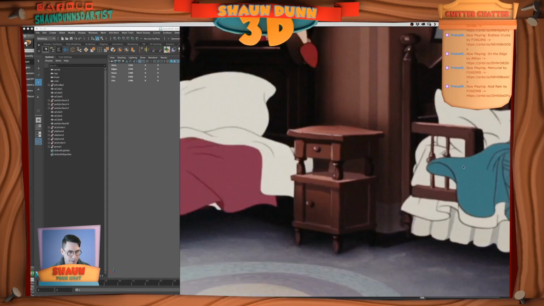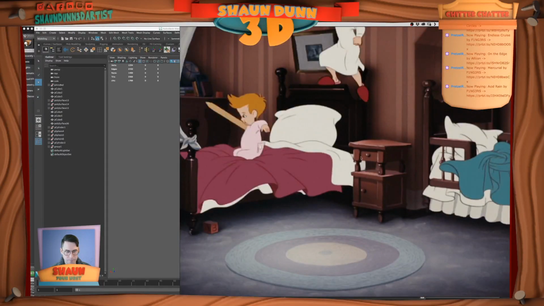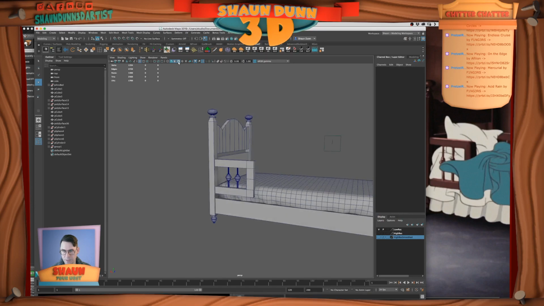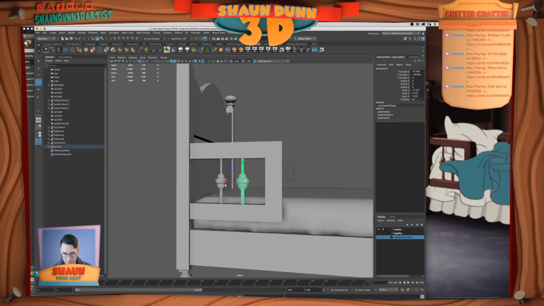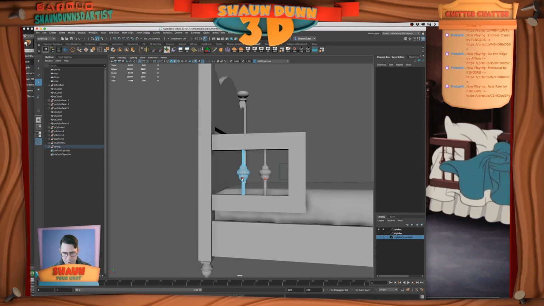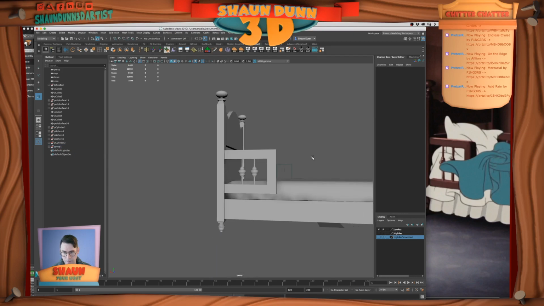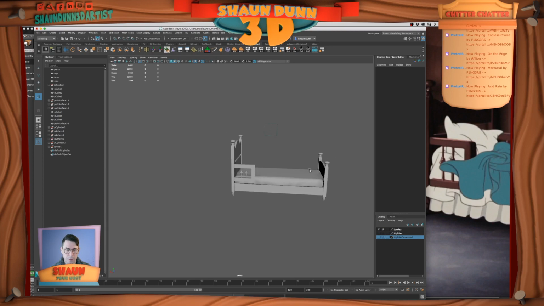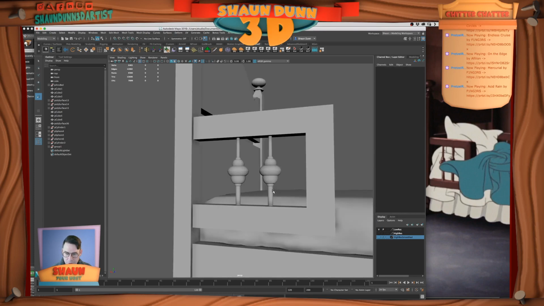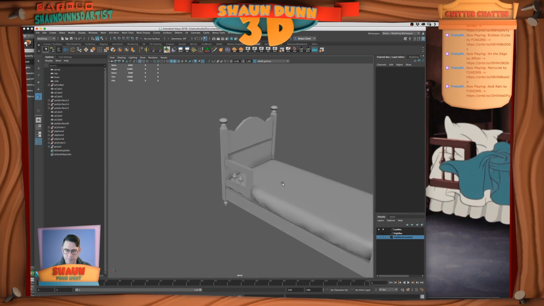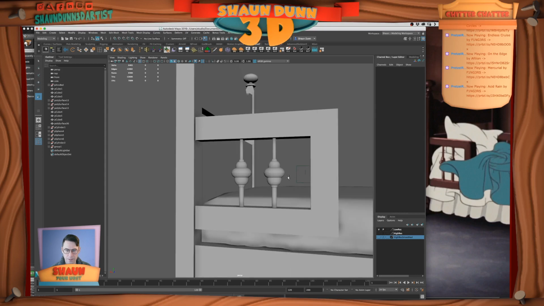I'm pretty happy with that. Let's turn off wireframe. I almost kind of want these a little bit bigger. I'm going to grab that, just adjust the vertices on this. How do I feel about that? Maybe too much. That's how I feel. Yeah, I think that's good.